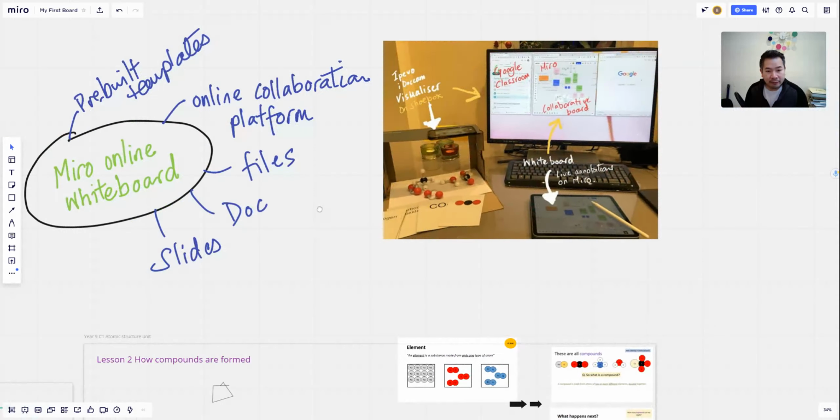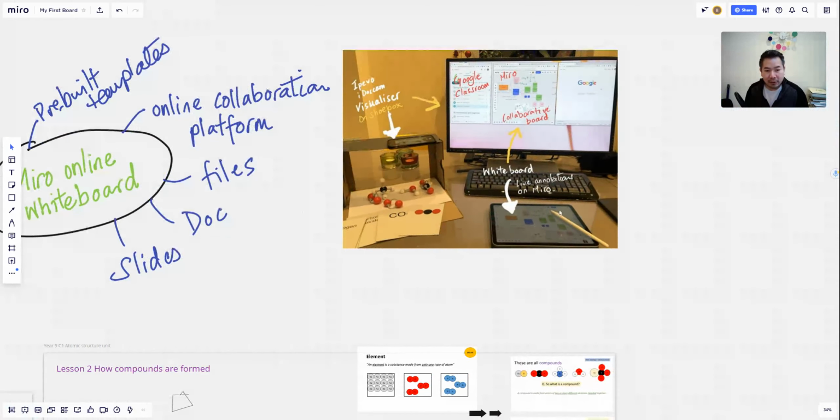One more thing which I forgot to show you. So if you have a touch screen, it means that you can write directly on here. If you got an iPad, it means that you can download the Miro app, and then once you write on here, it will sync to the web version of Miro.